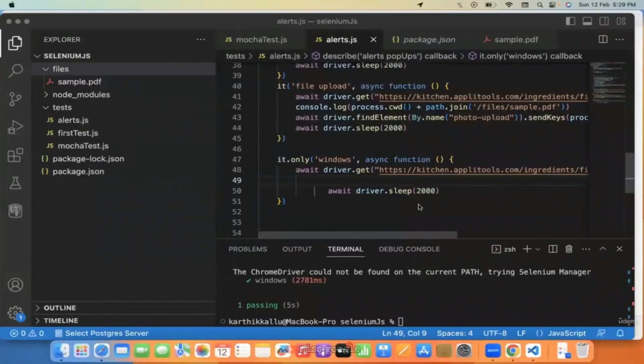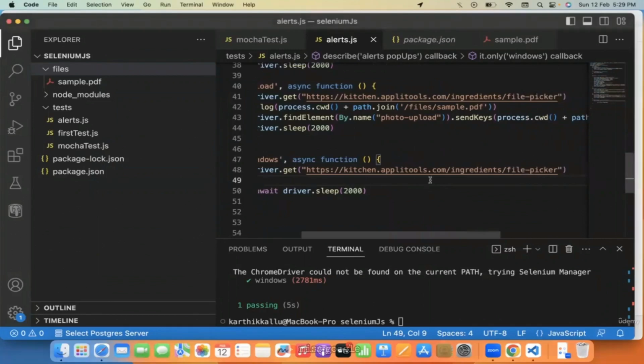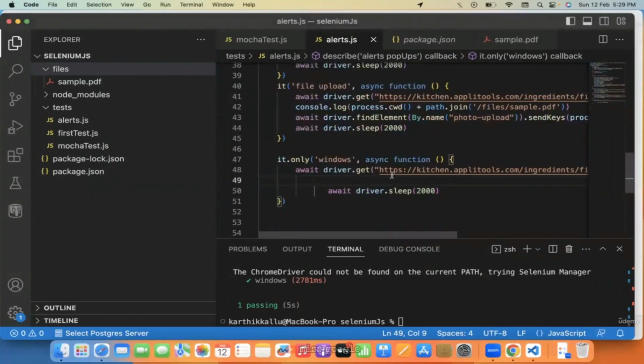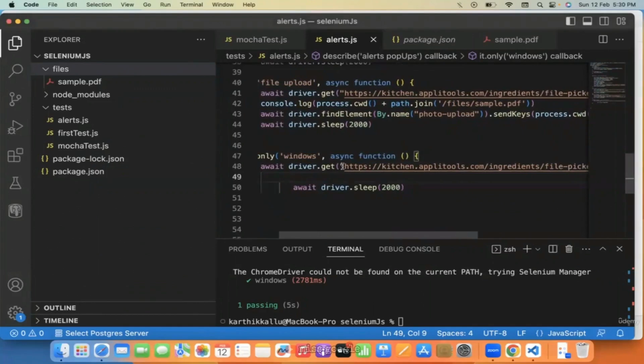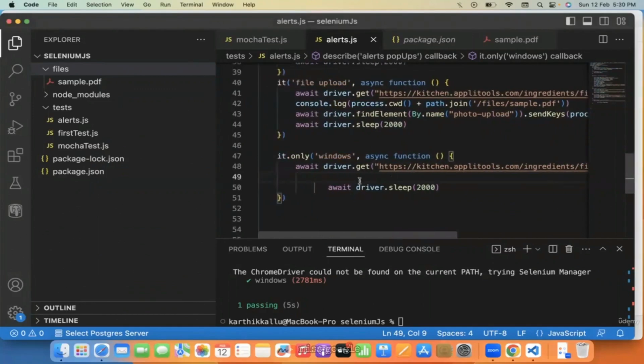Hello, guys. In this video, let's talk about how we can handle multiple windows. Let's say when you do driver.get, it will open one new window for you and it will hit this URL. Let's say if you want to open a different window. Firstly, when we do this driver.get, we get one window. Let's capture that window ID.